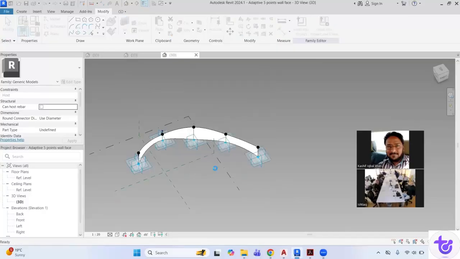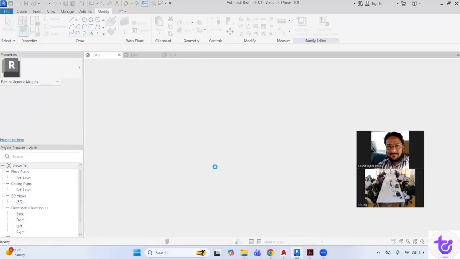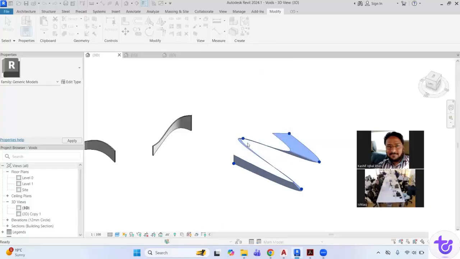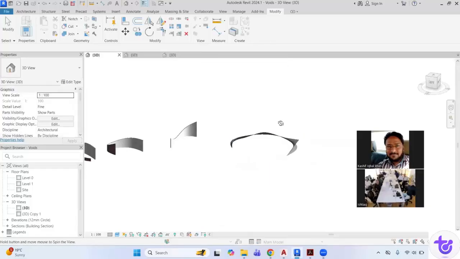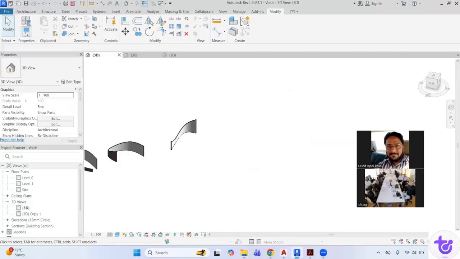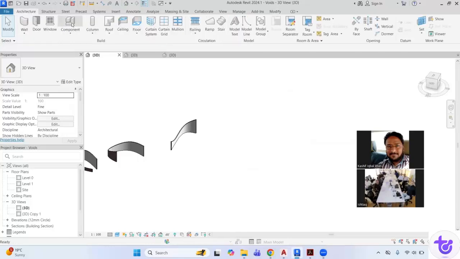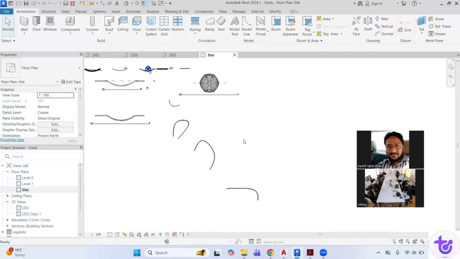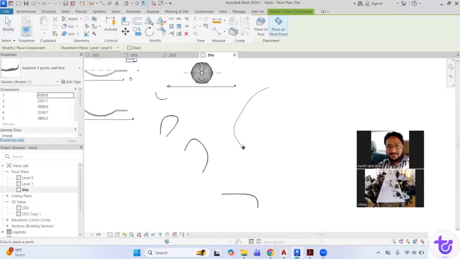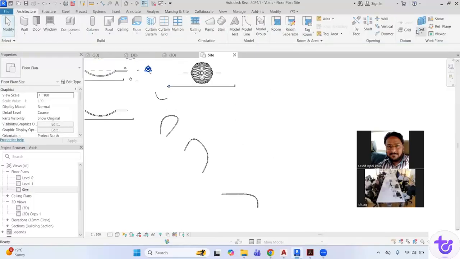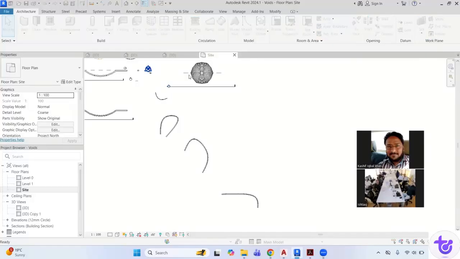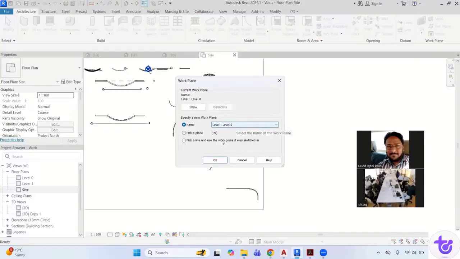Now I'm going to reload in the project. Yes, it is updated. And then let me get rid of it and again take it from the component. It will be nice to see in the site plan if I put it from the top. It will also show us the points. Also, let us check what work plane is being set. It's been set to level 0, okay?